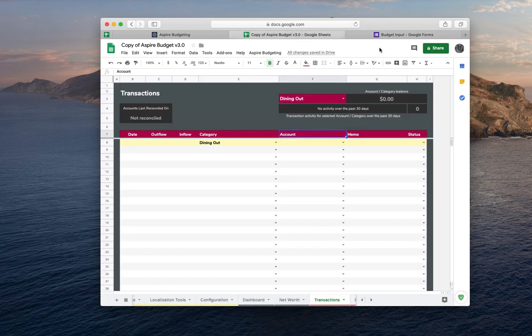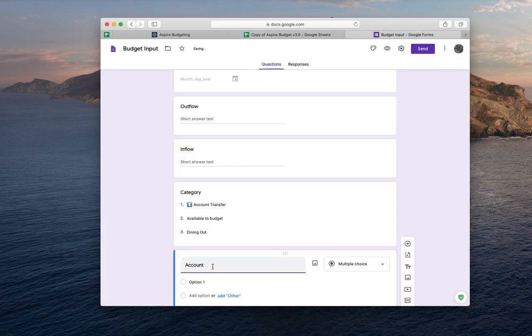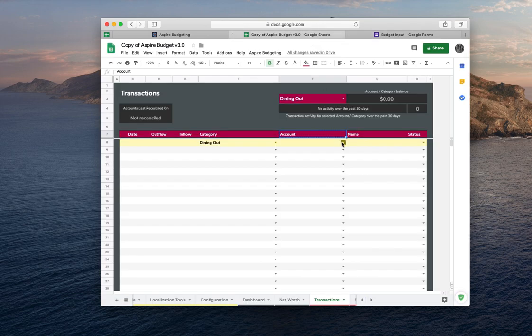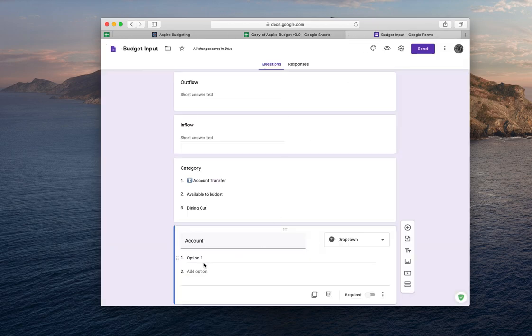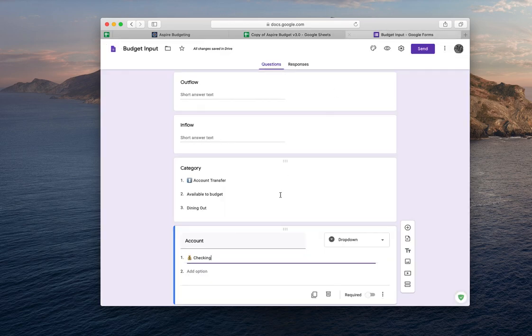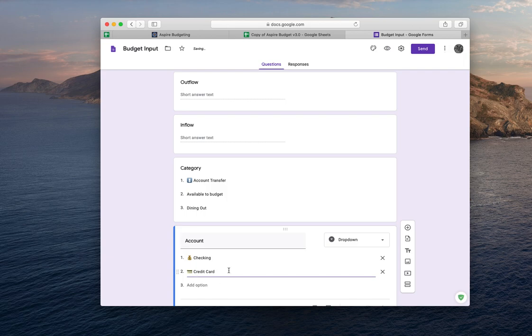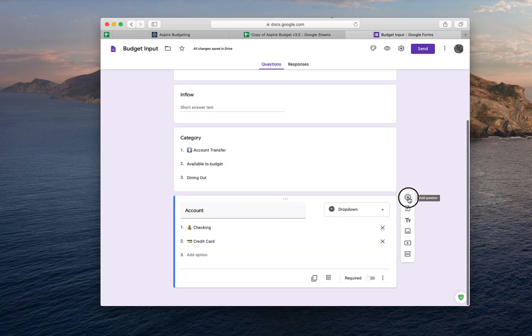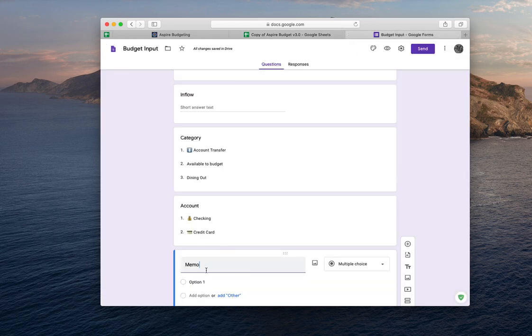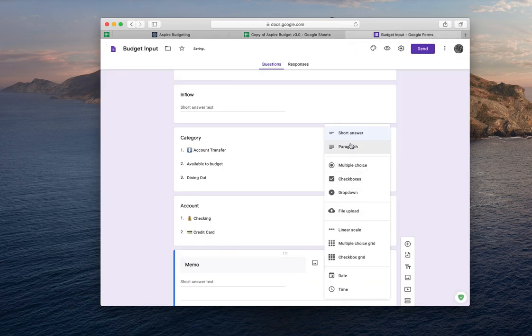Next one is account. This is also going to be a drop-down menu. And like before, everything does have to match exactly. So whatever you have here, you can just copy and then paste. Next question is going to be memo. That's going to be a short answer.